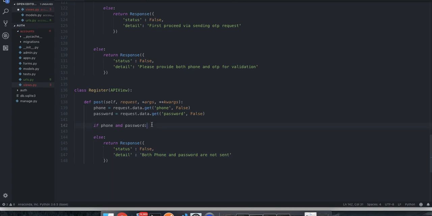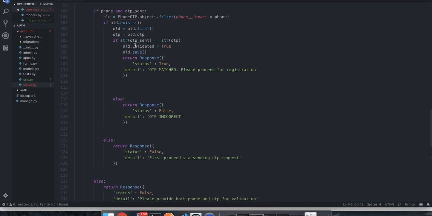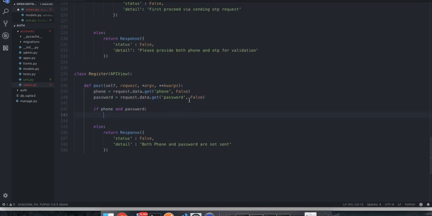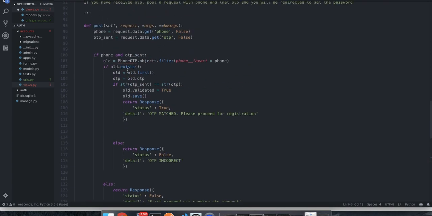In the second thing, if the phone number and password are correct, then we have to check whether for this phone number, this field otp.validated is true or not. Okay, so for that we have to do exactly this thing.